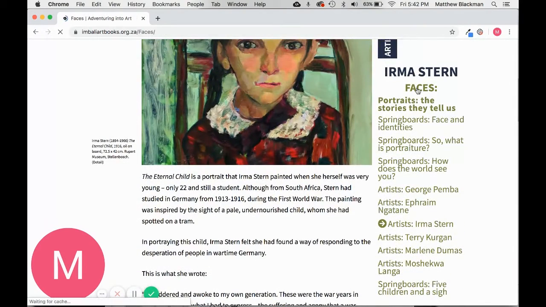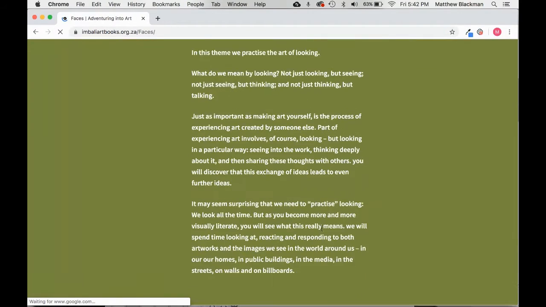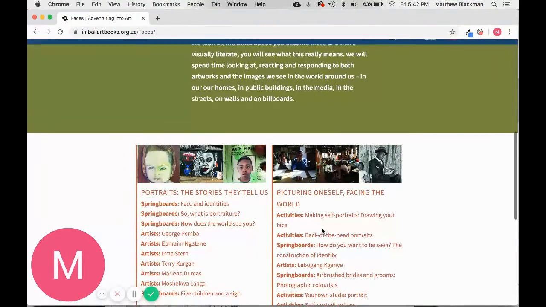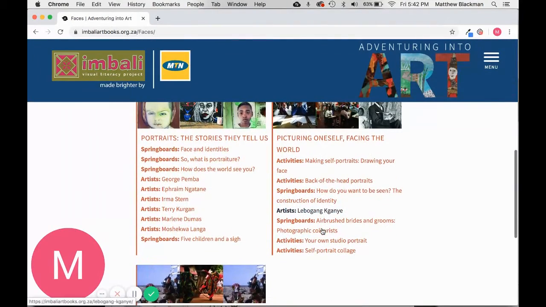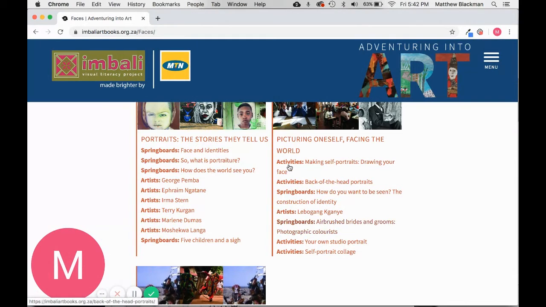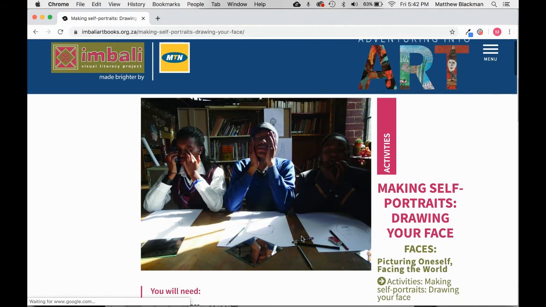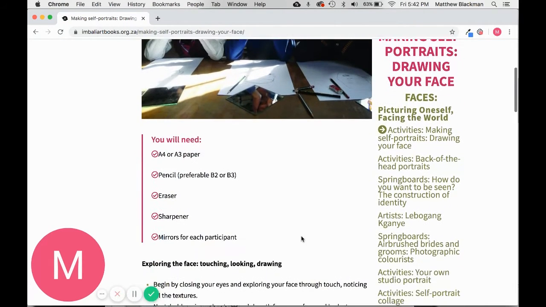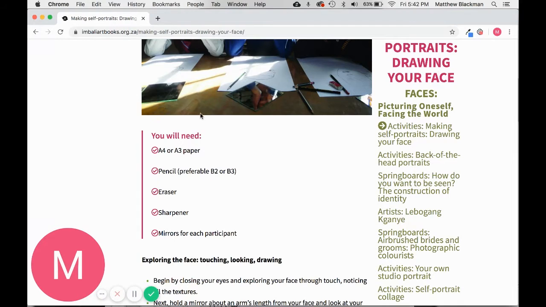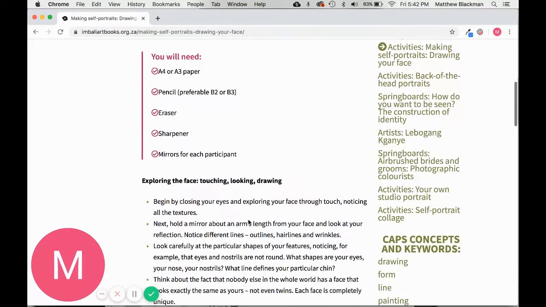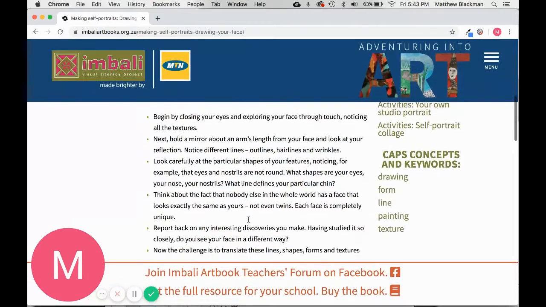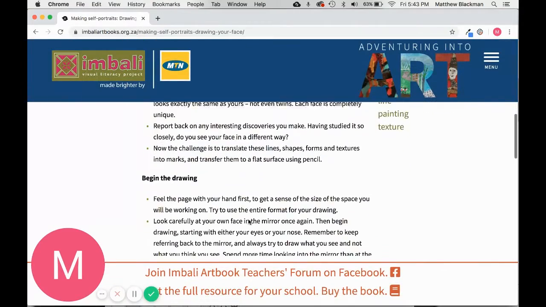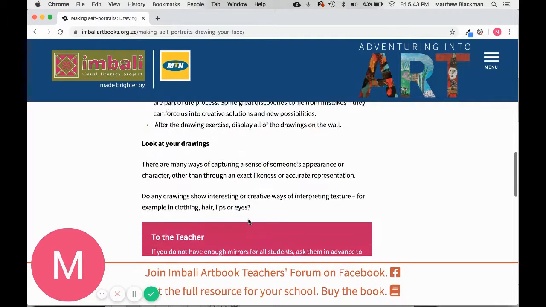Now, you might want an art-making activity. Go back to the Faces theme page where the options were. Choose an activity. Let's say you choose making self-portraits, drawing your face. Click on that. First, you see exactly what materials you will need for this art-making project, and then a step-by-step guide to teaching this activity. Often these activities end with a guided reflection on the making process.